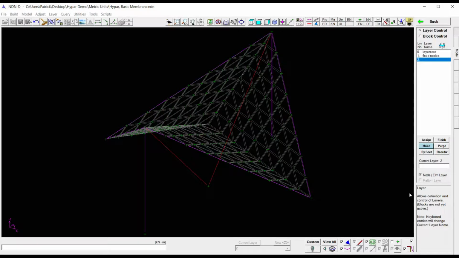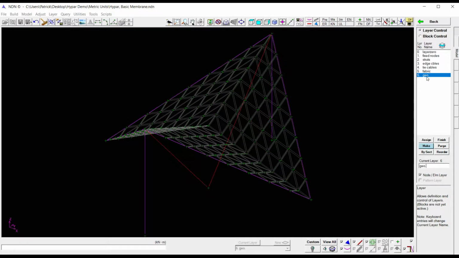Hit Enter to get another layer. Our second layer is going to be for the struts. Next layer, I'll set my edge cables. Next layer will be for the tie cables. Layer after that, I'll do my fabric. And one more layer for my geodesics. Now that we've created each layer, let's run through these and assign all of our components.